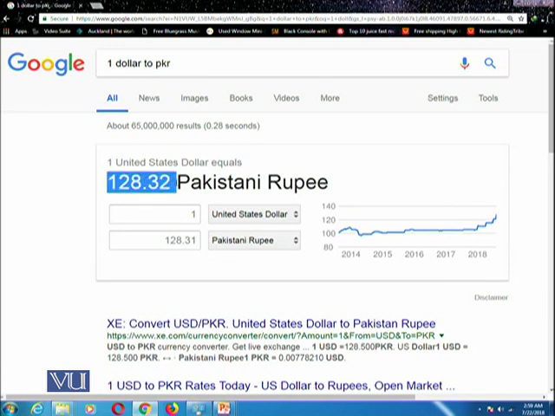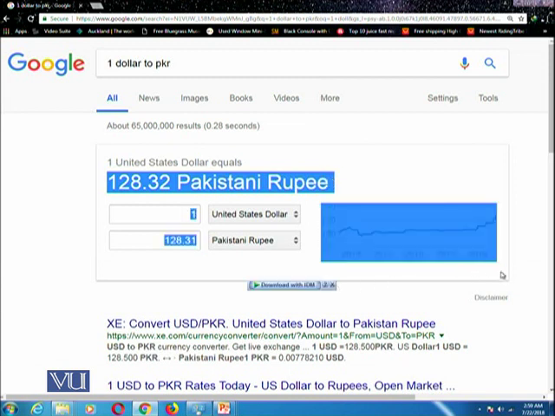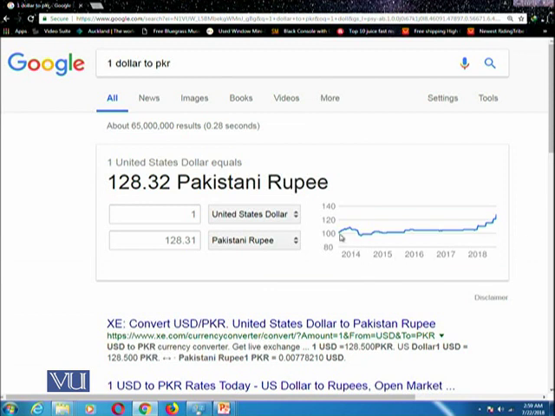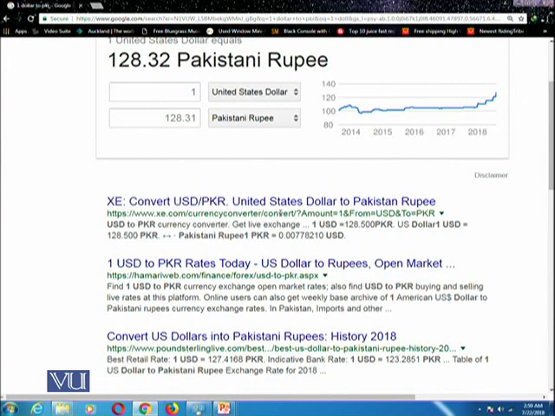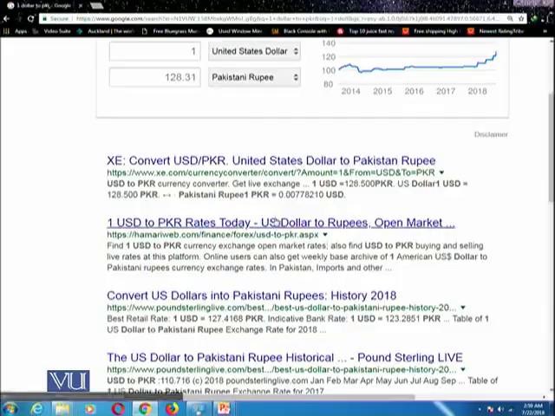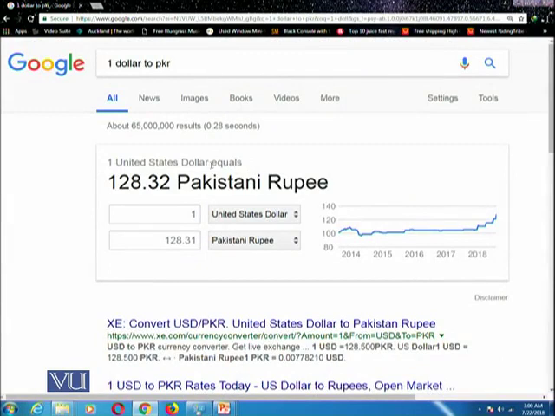128.32 rupees, and it is also showing you the trend, that the dollar was, for example, below 100 before, and then it went upward and downward, and in 2018 it expanded exponentially and reached the value of 128. It is also suggesting some other websites which are very important in certain situations to learn the trends and upcoming trend for a particular currency.